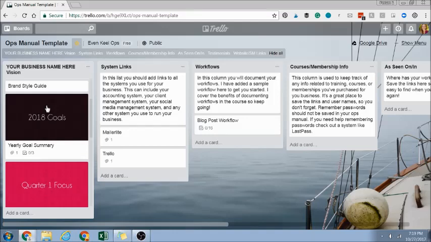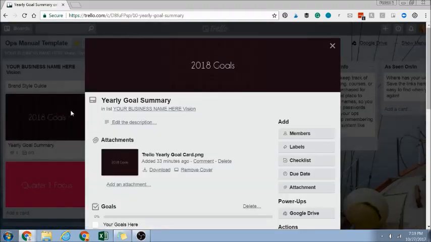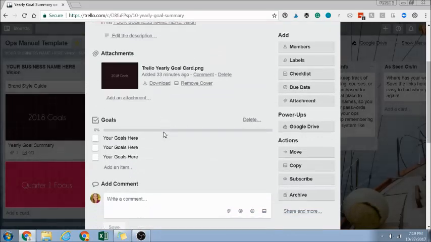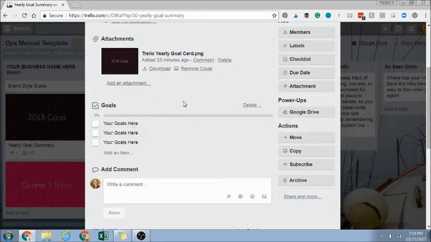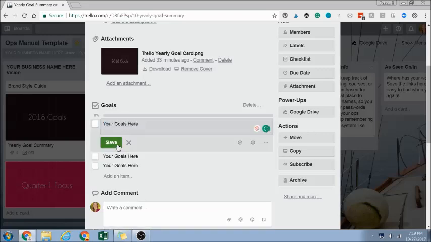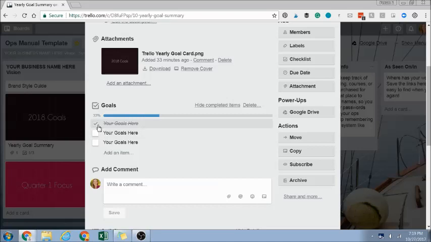So let's take a look at my goal card here. As you can see, I have a task list set up for my goals. I can write each one of my goals here, and as I complete them, I can check them off, and Trello will let me know how close I am to completing all of my goals for the year.